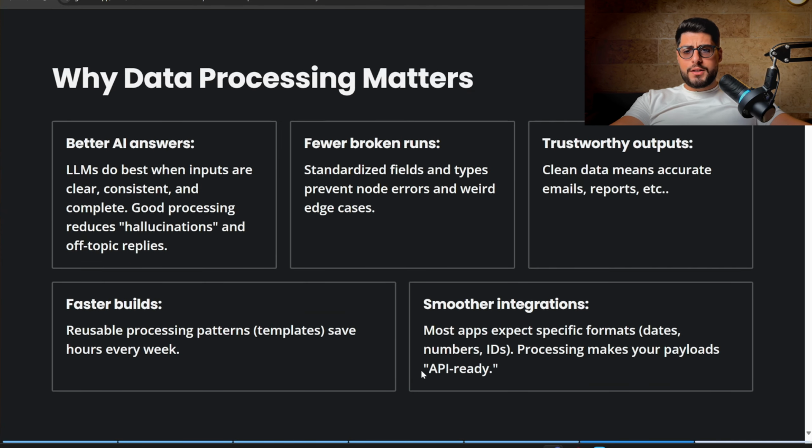Why data processing matters? Better AI answers. LLMs do best when inputs are clear, consistent, and complete. Good processing reduces hallucinations and off-topic replies. Fewer broken runs. Standardized fields and types prevent node errors and weird edge cases. Trustworthy outputs. Clean data means accurate emails, reports, etc. Faster builds. Reusable processing patterns, templates, save hours every week. Smoother integrations. Most apps expect specific formats, dates, numbers, IDs. Processing makes your payloads API ready.